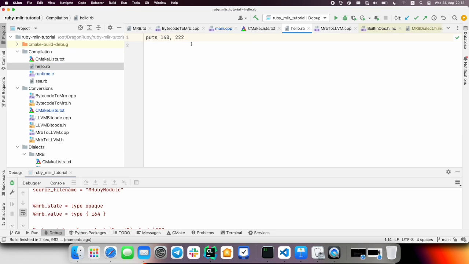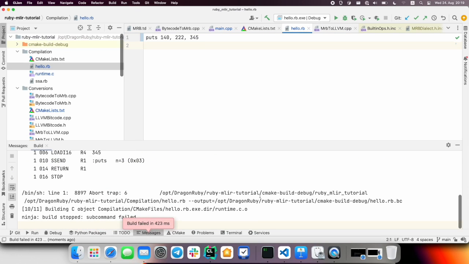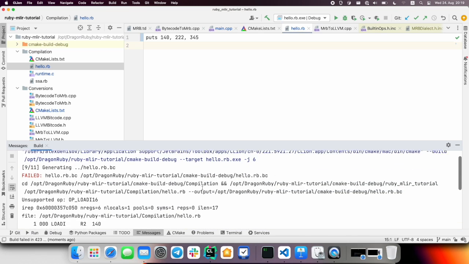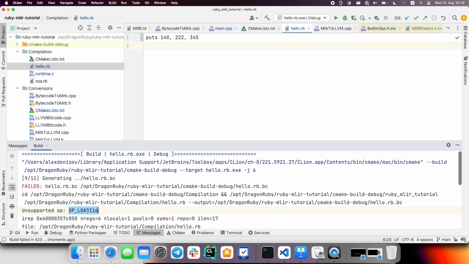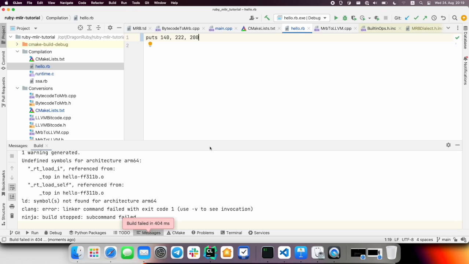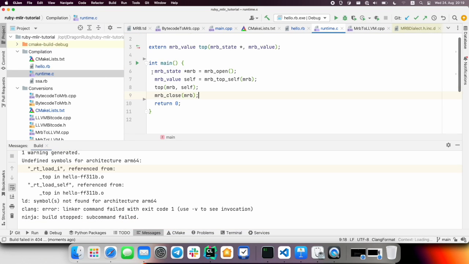If I run hello rb.exe, then okay, yeah, it crashes, of course. Unsupported. Okay, yeah, because I don't support all the operations, and apparently there is only load I, which I guess 300 doesn't fit, so let's say like 200. Oh, yeah, that's the last part of the runtime that I also wanted to have in the live coding session, but here we go.